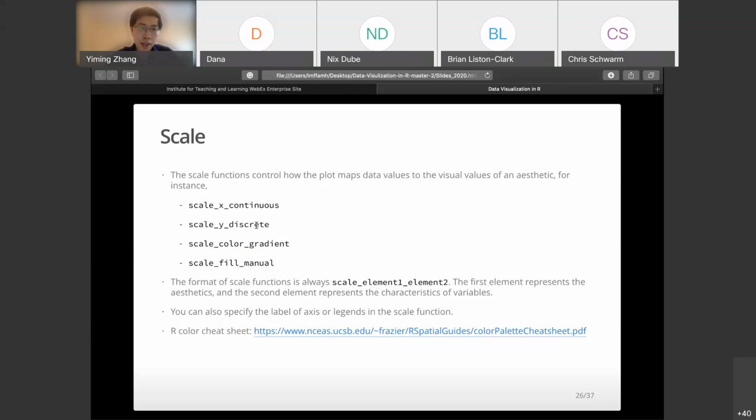Of course, they have different combinations, so it's easy to read. For example, this means the scale function to control the x-axis with a continuous variable. Of course, if we change this one to discrete, that means the scale function to control the x-axis with a discrete variable. And this one similarly, and this one is the scale function to control the color changing in a gradient way. Okay, and that's how we read this scale function.